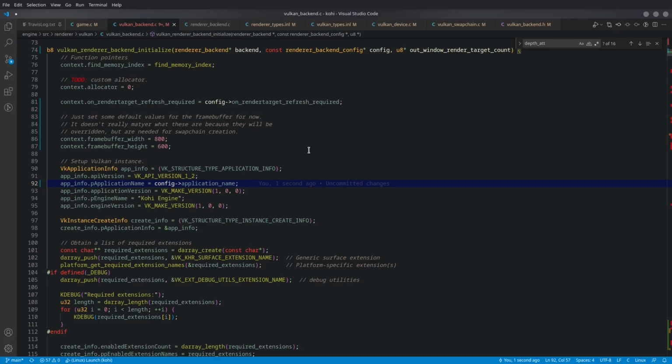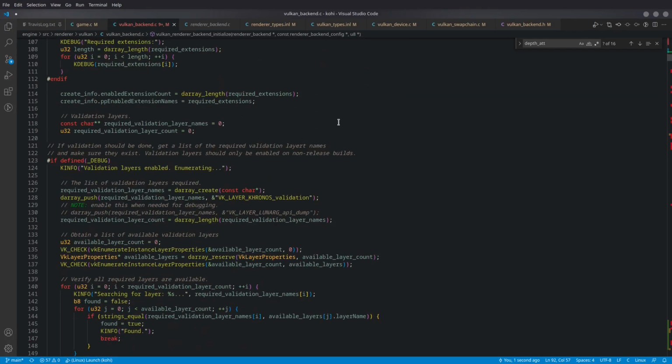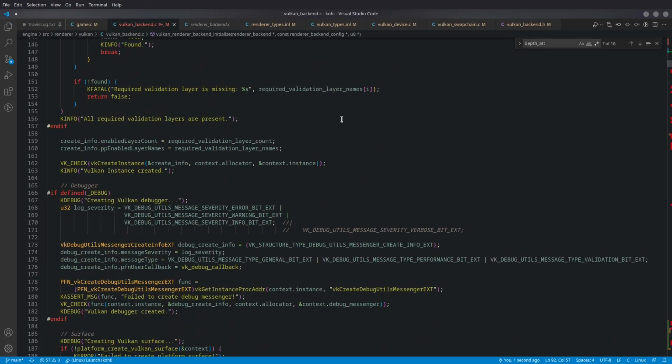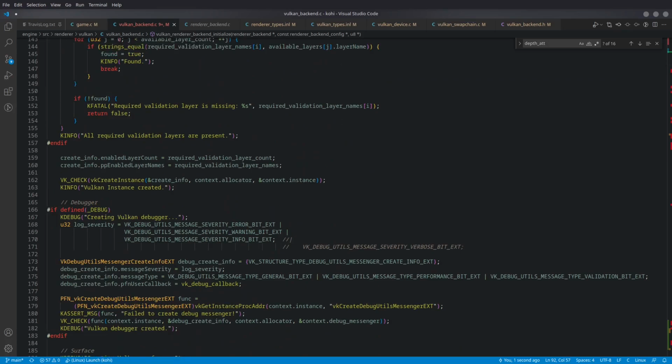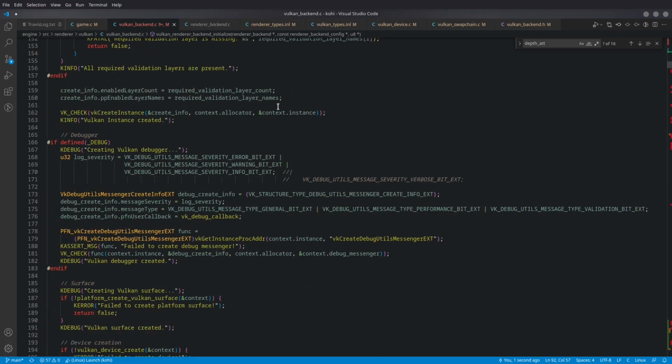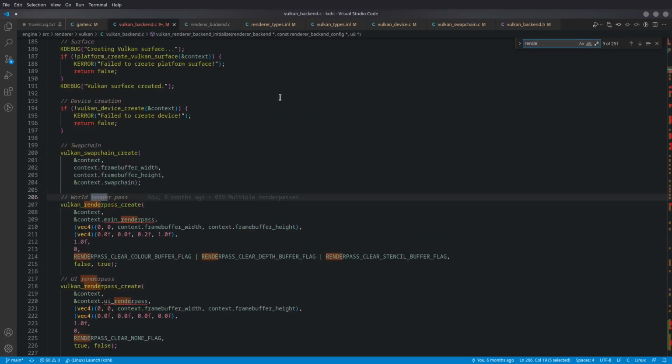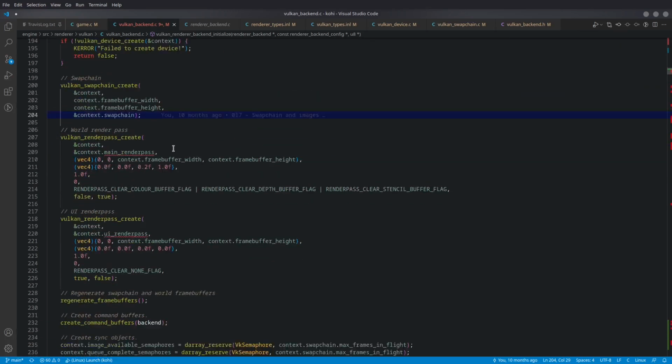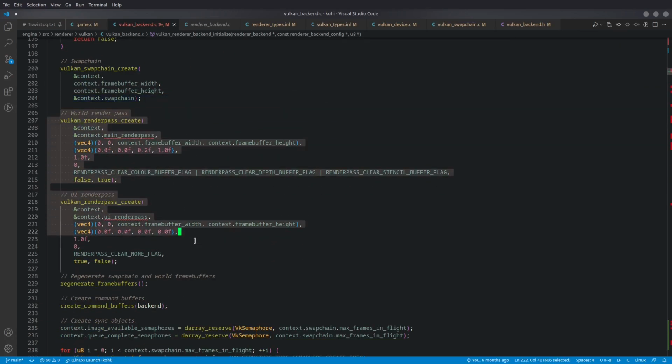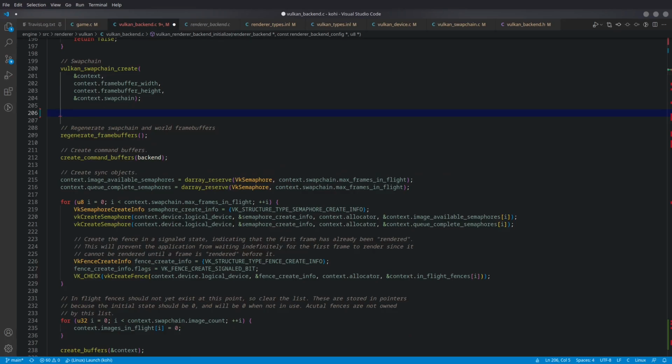The next thing that we are going to do is come down here to where we're creating our render passes. And this is, let's see, where is, here we go. So we're creating our render passes here. So we have our UI and our world render pass. So we're no longer going to be doing that manually. We are actually going to be doing that using our configuration.